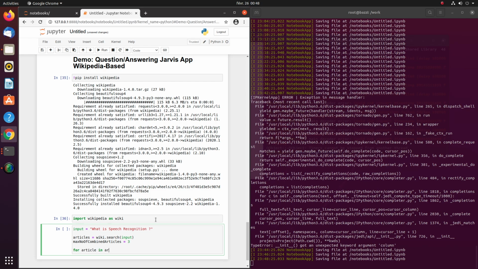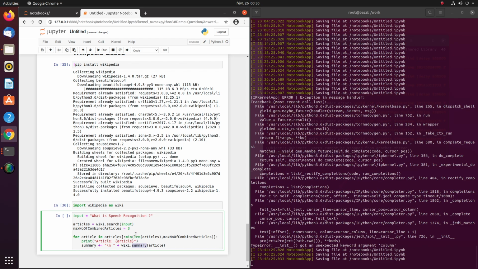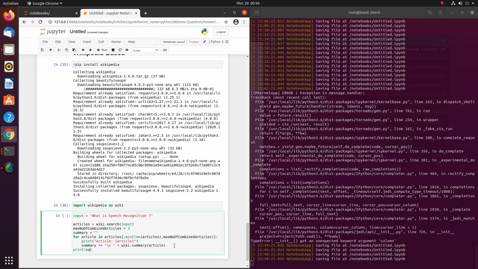So for article in articles, as we said, we want only 3 of those. So the min between that and the maximum number of combined articles as such. Okay, and let's print the article name. So article, and we're going to have a summary. So each time I'm going to append, of course with a \n each time, the summary of the article. Wikipedia also provides you with a function called summary to get the summary of the article. So the first paragraph appearing in the Wikipedia article, I'll show you just now. And we're going to initialize summary as empty. Last but not least, I'll print the summary.